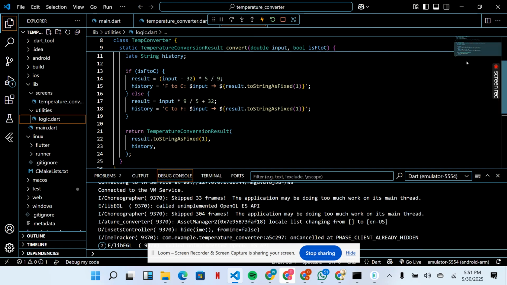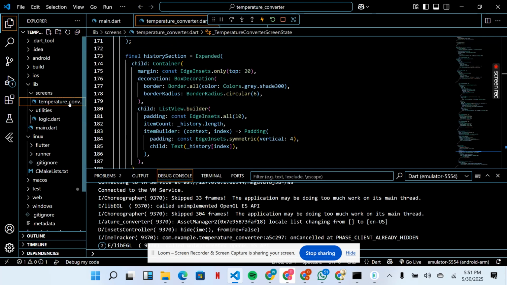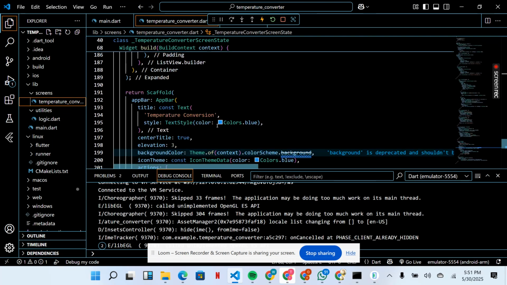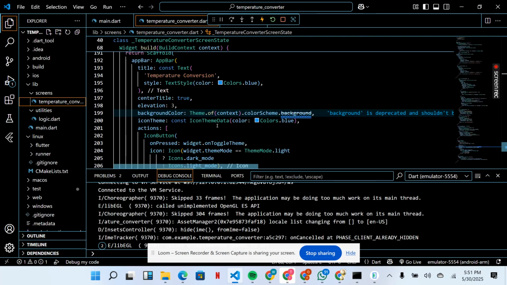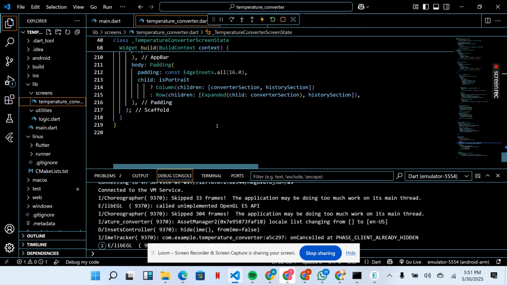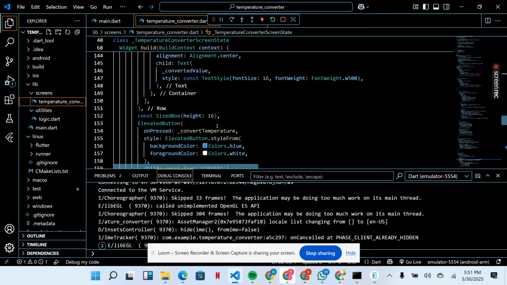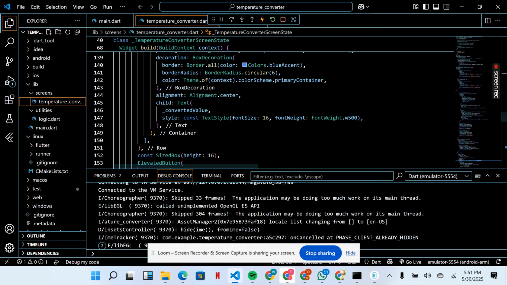I also added input validation using double.tryParse in the conversion to ensure that users can only enter numbers into the text field. If invalid input is detected, the conversion does not go through. Now, let me demonstrate to you how the app works.